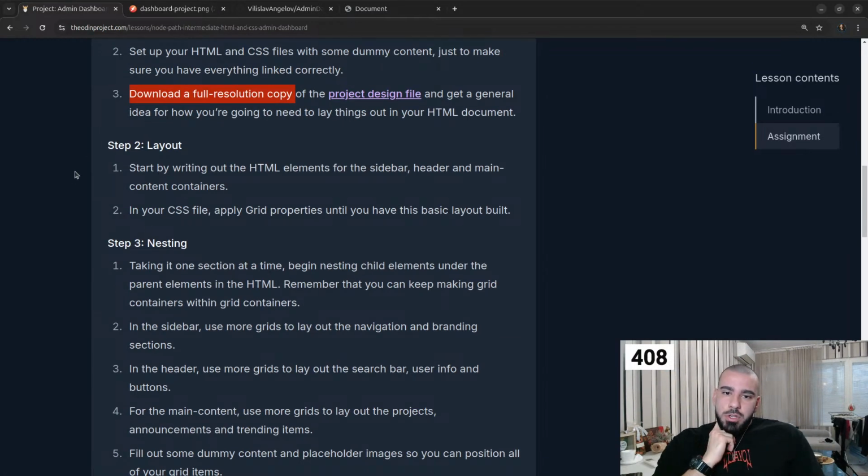Alright, so we got the image layout. Start by writing out the HTML elements for the sidebar, header, main content, containers. In your CSS file, apply grid properties until you have this basic layout built.